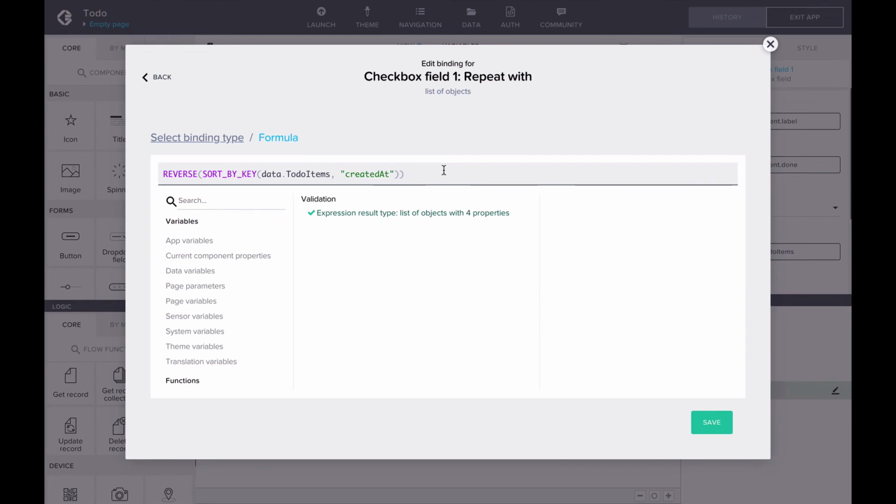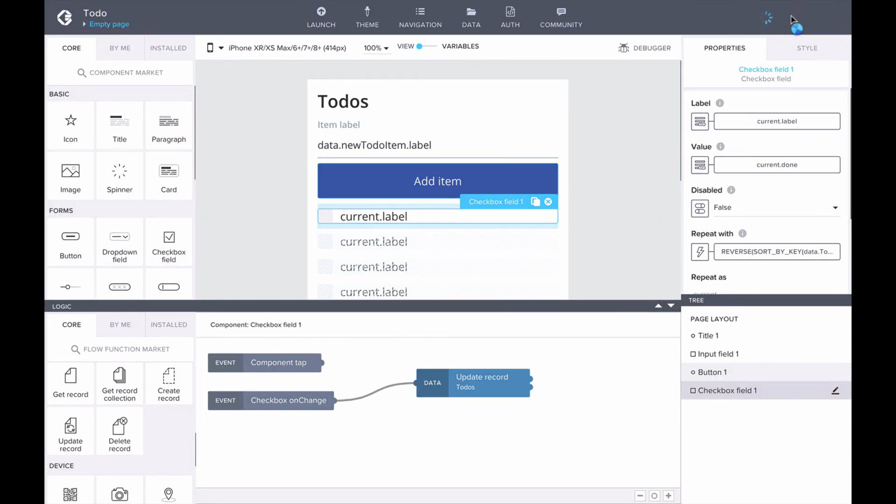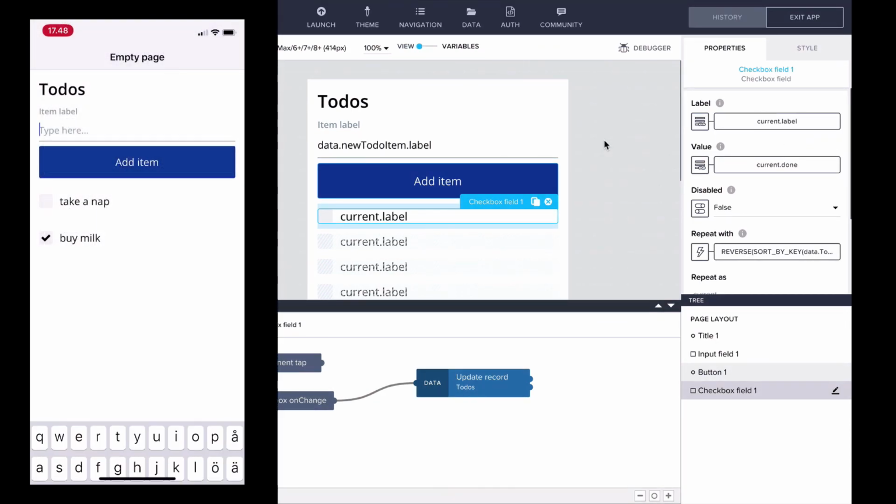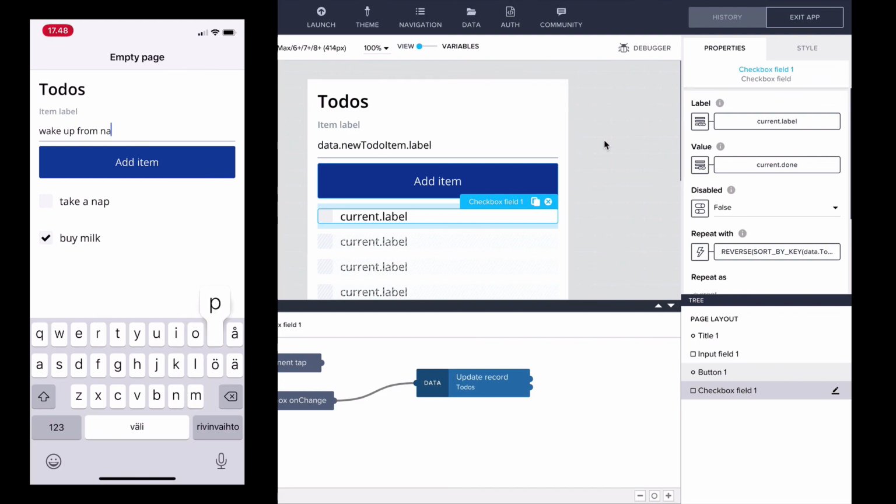Sort by key sorts the data variable to-do items according to the key created at, but does it in an ascending order by default, so the oldest to-do items would be first. With reverse, we can change the order, showing the newest items first instead. After saving, we can see in the preview that the items now get sorted according to their creation date, and each new item that we add appears first on the list.